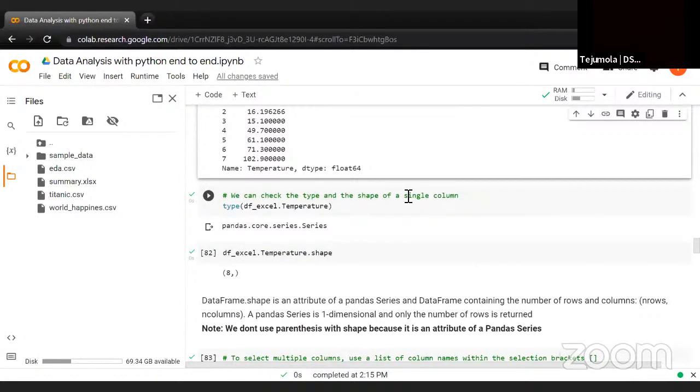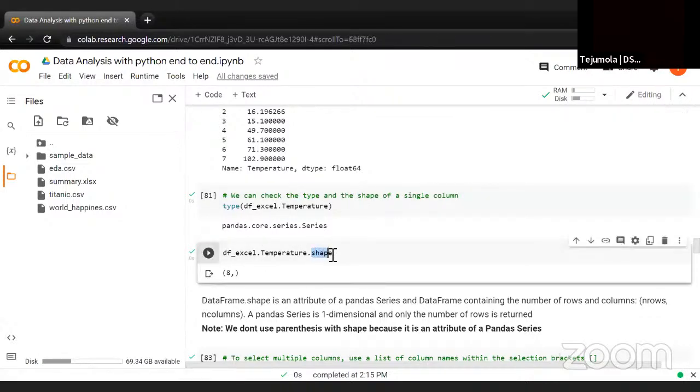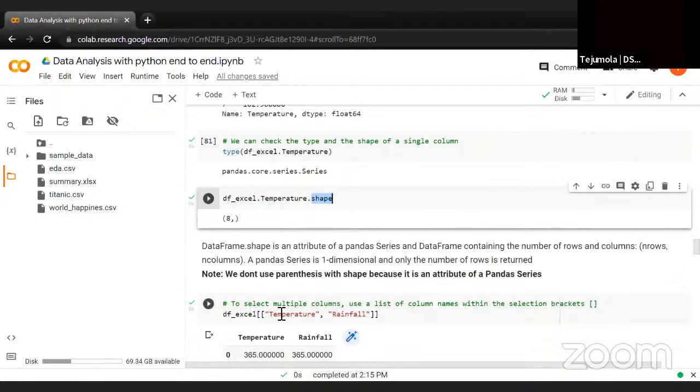So we can check the type, and we can also check the shape, the same dot shape. Don't forget that I shared that NumPy, Pandas is also built on NumPy. Good, thank you very much.